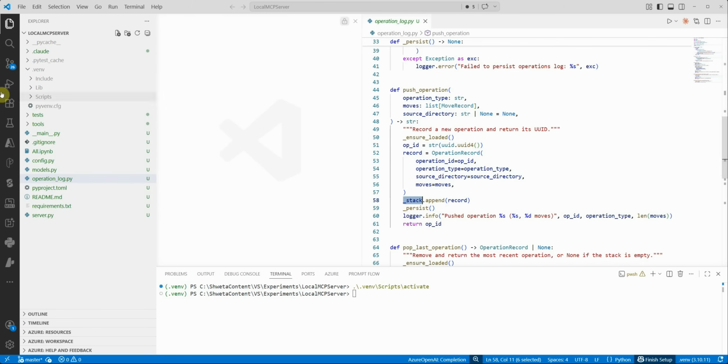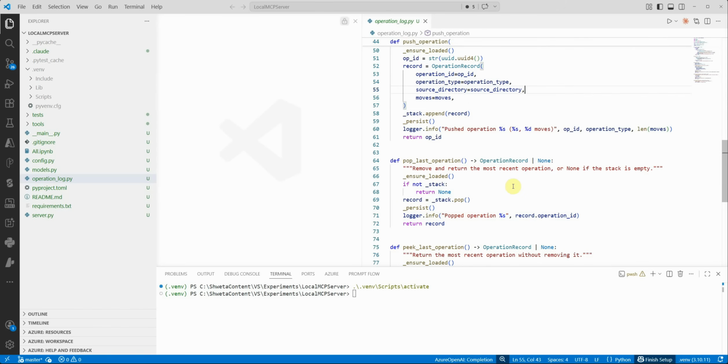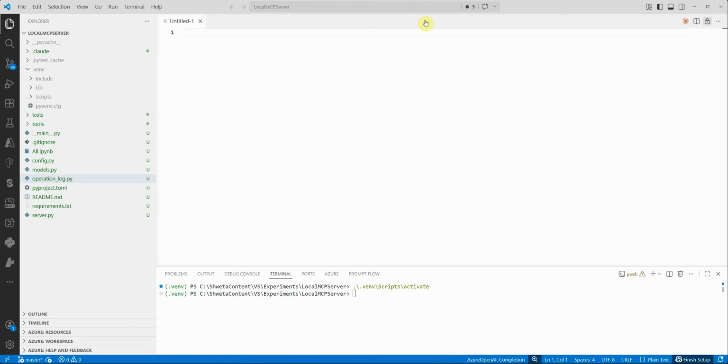Because if you remember, I was talking about the undo operation. Let's say it placed some file in another directory, and now you want to undo it. In order to perform that undo operation, you should know what was the last operation, and that's what this operation log is doing. Here we are using a stack, which will make sure that you are undoing only the most recent operation. Here you have pop, and you even have peek last operation. Let's say you just want to see what was the last operation, but you don't want to pop it out from your stack, or you don't want to undo it. So this was about my operation logs.